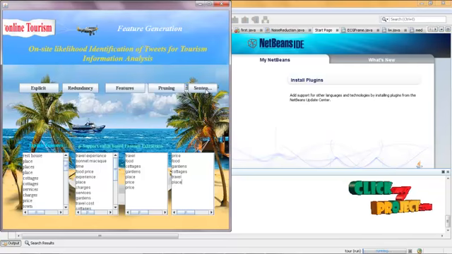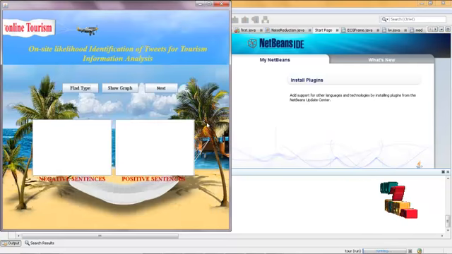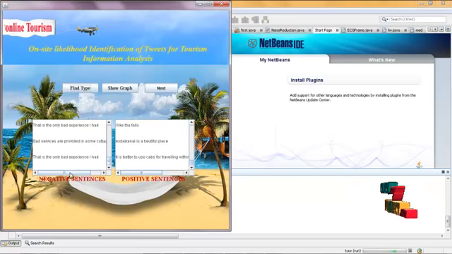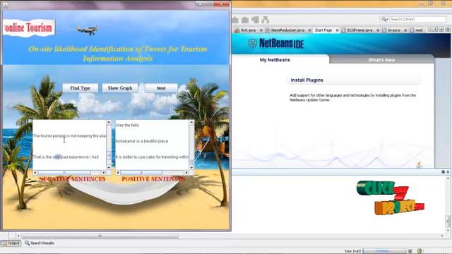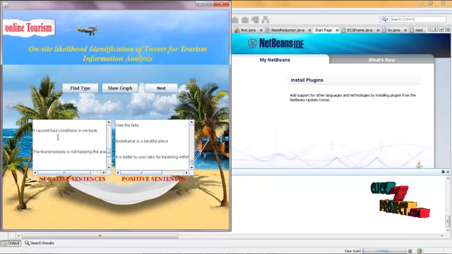By clicking sentiment, this is the sentiment analysis form. By clicking find type, it will find the negative sentences and the positive sentences. The negative sentences will be separated by words like bad, not. Like this, it will be separated as negative, and the positive is separated by words like better, beautiful, face, and like. Like that, it will be separated.